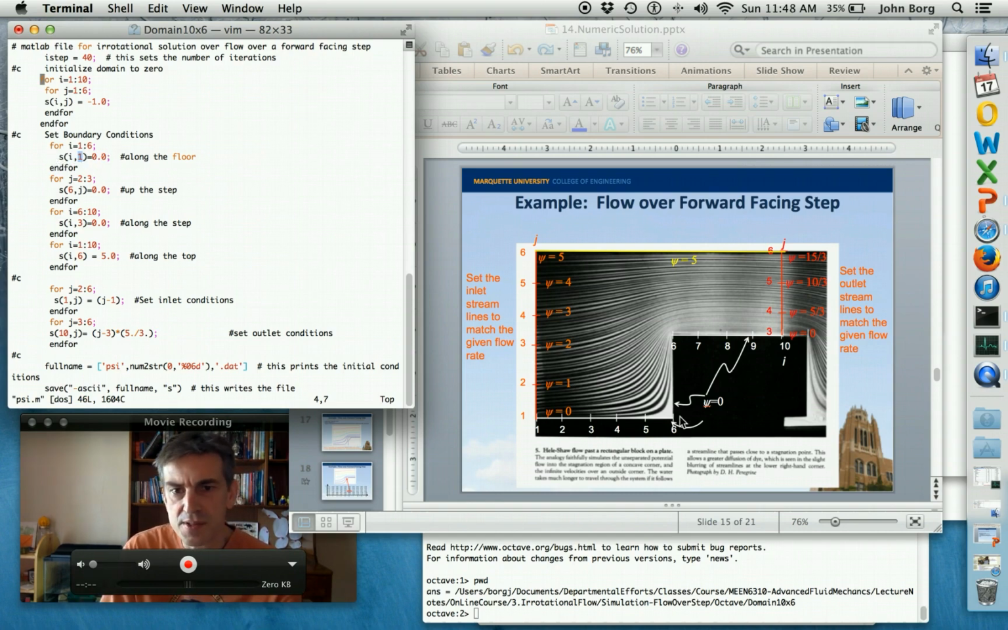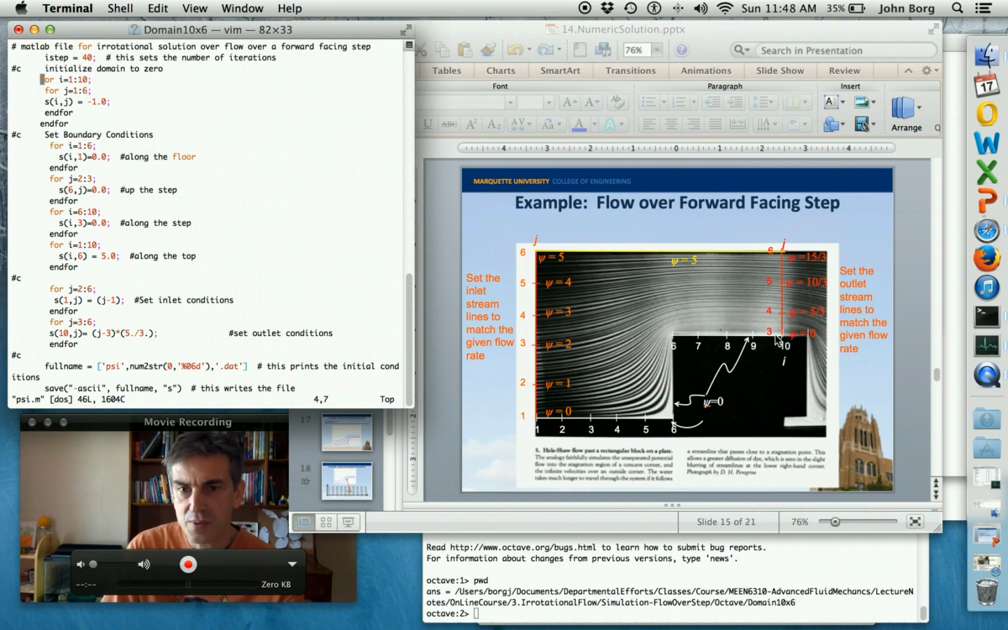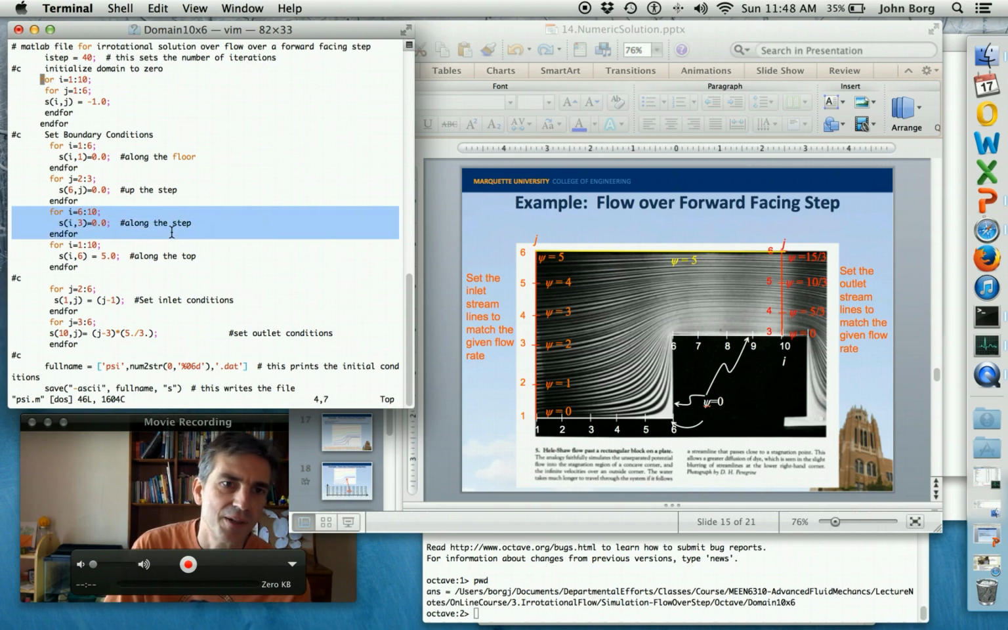Now I'm going to crawl up the side of the step, up the step here. So I is going to be set to 6 while I march J 2 and 3, and I set the value at I equals 6, J equals 2, and I equals 6, J equals 3, both to 0. So that's this little loop right here. And now I got to go along the top of the step up here. So J is going to be equal to 3, and I is going to go 6, 7, 8, 9, 10. So that's what we're doing here. I is going 6, 7, 8, 9, 10, while J is equal to 3, and I set psi equal to 0. And so I think that makes sense, right?